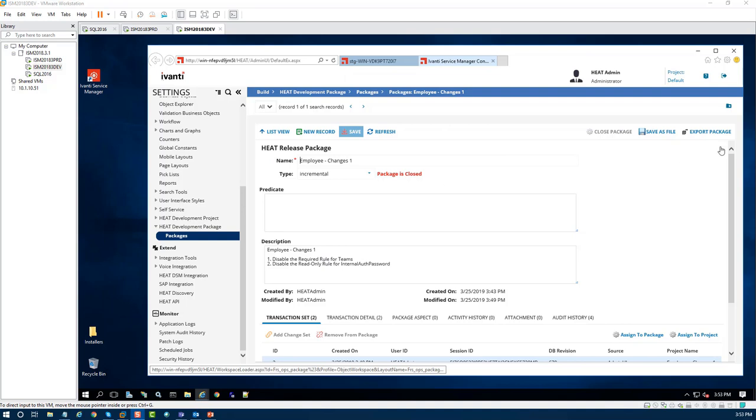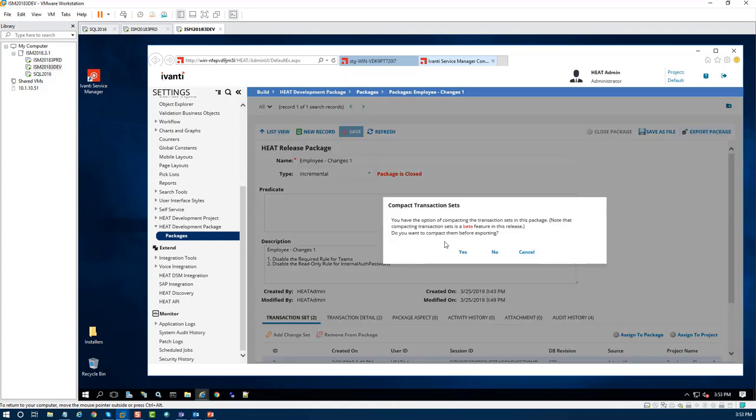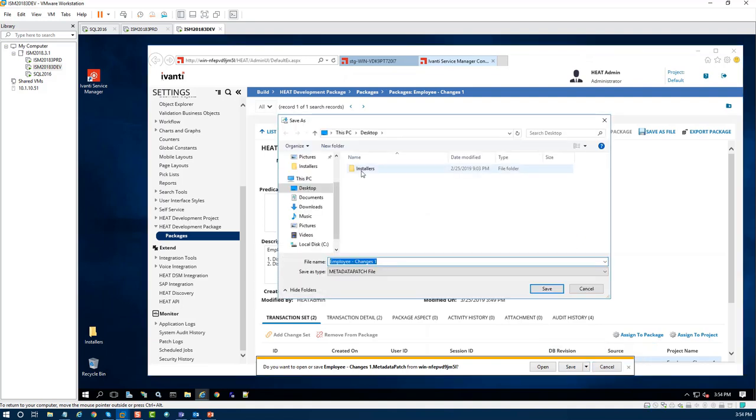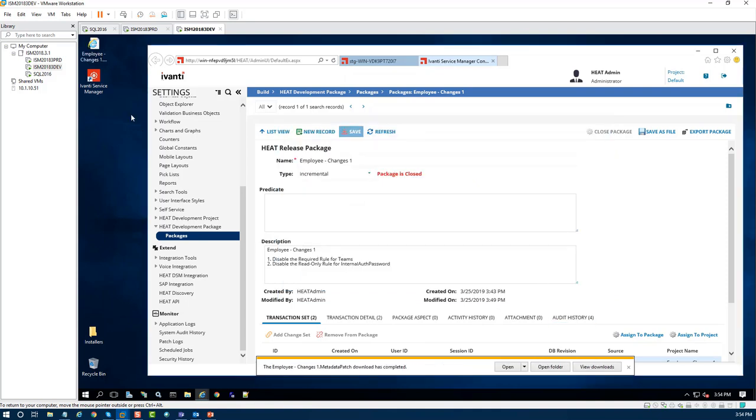We've gone back into the package. We see export in the quick actions. We'll click on Export. In this case, we're not going to compact the transaction set since it's a beta feature. So we'll select No, and we'll save this as a convenient place. I'll just put it on my desktop here. You may want to put it on a shared file so it's easier to move to your production environment later.